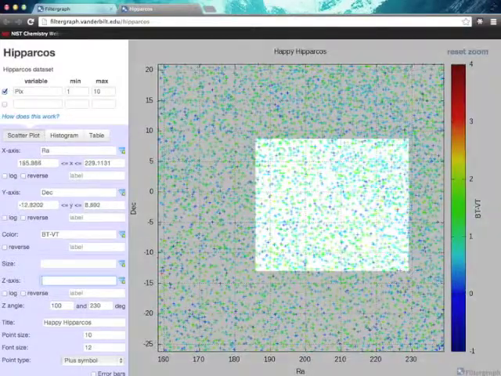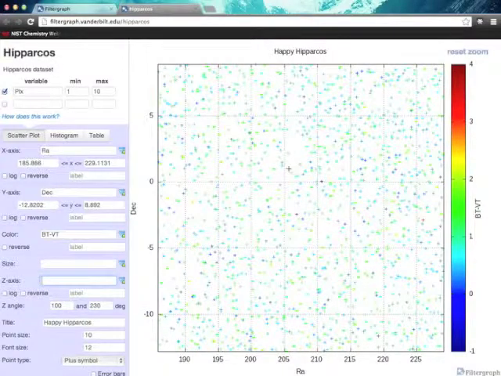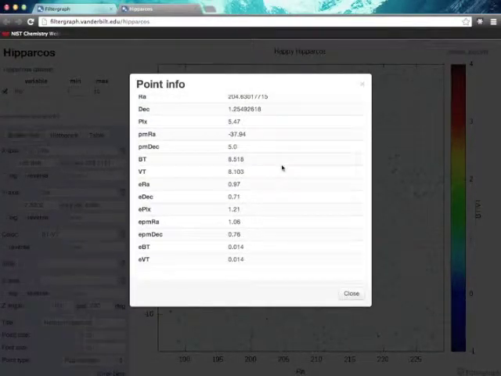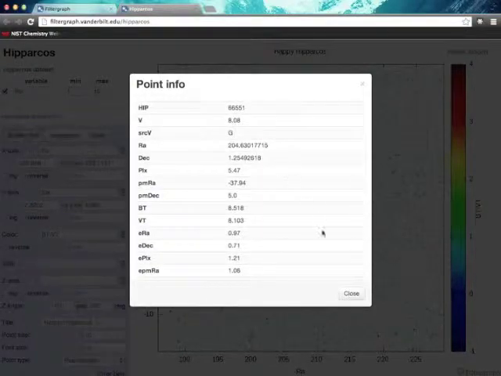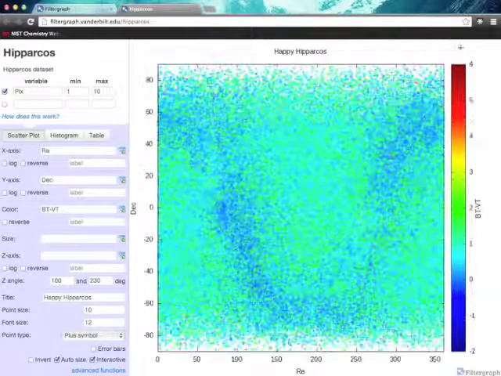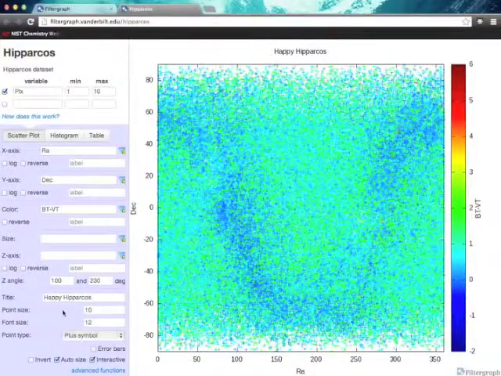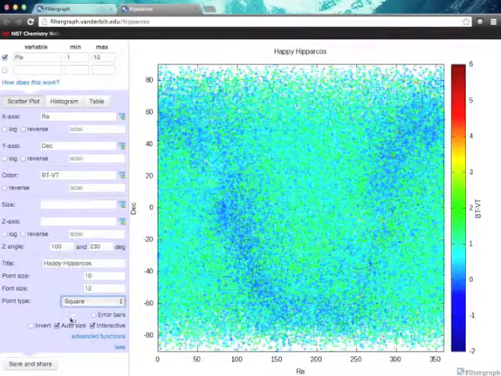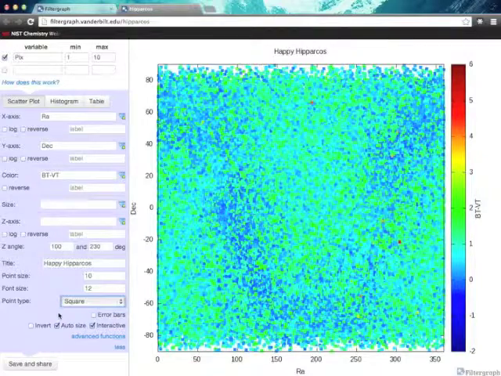If you want to view the specific information for one data point, simply click on it. A box with all of the point info will come up. If you want to get out of the zoom and zoom back out, all you have to do is click Reset Zoom. If you have fewer data points, you can also change the point type to make them easier to see to something such as star or square.